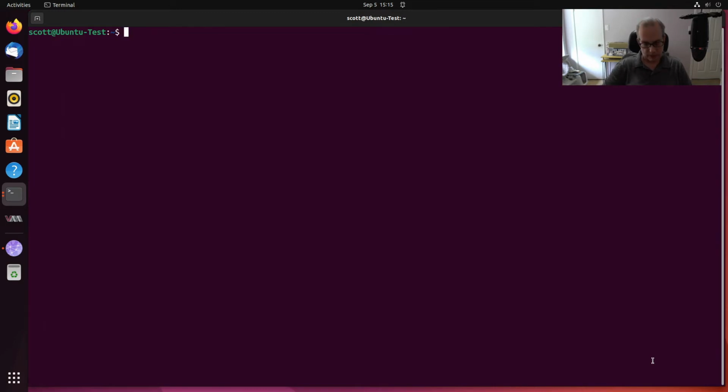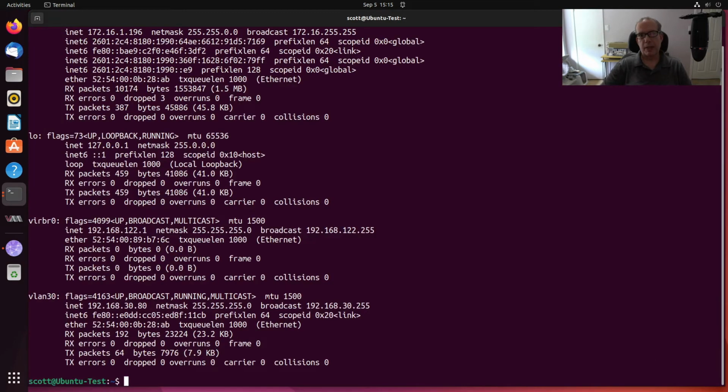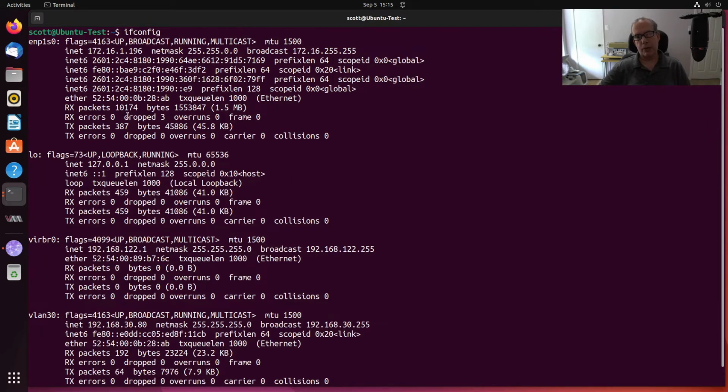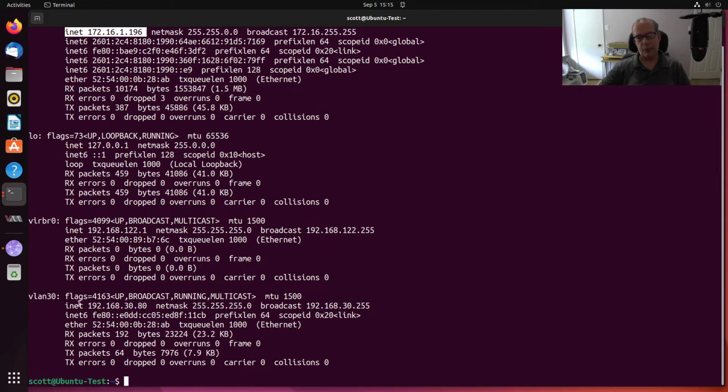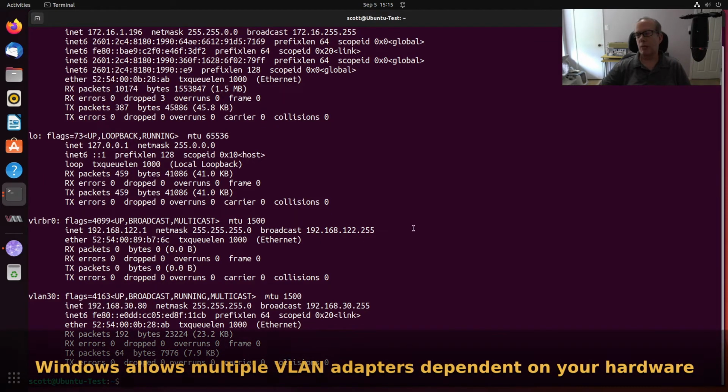And in this terminal, if I do an ifconfig, you will see that at the very top of the screen, I have my physical adapter, which is enp1s0, and it is at 172.16.1.196, which is on my main network. And then I have a loopback connector, of course, and I have a bridge, which I created for something else on the channel. And then I have VLAN 30 down here, which has an address of 192.168.30.80. So unlike Windows, we can have multiple adapters here.